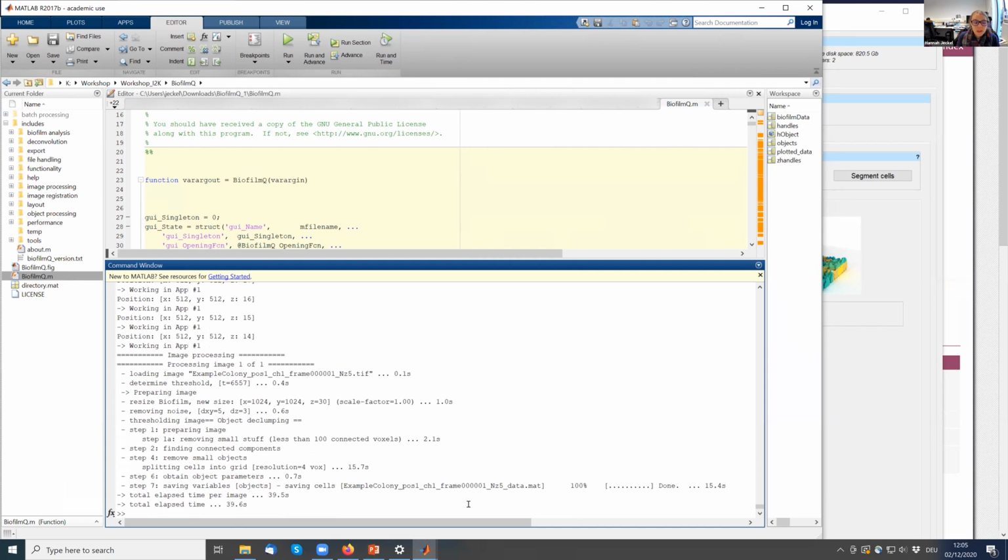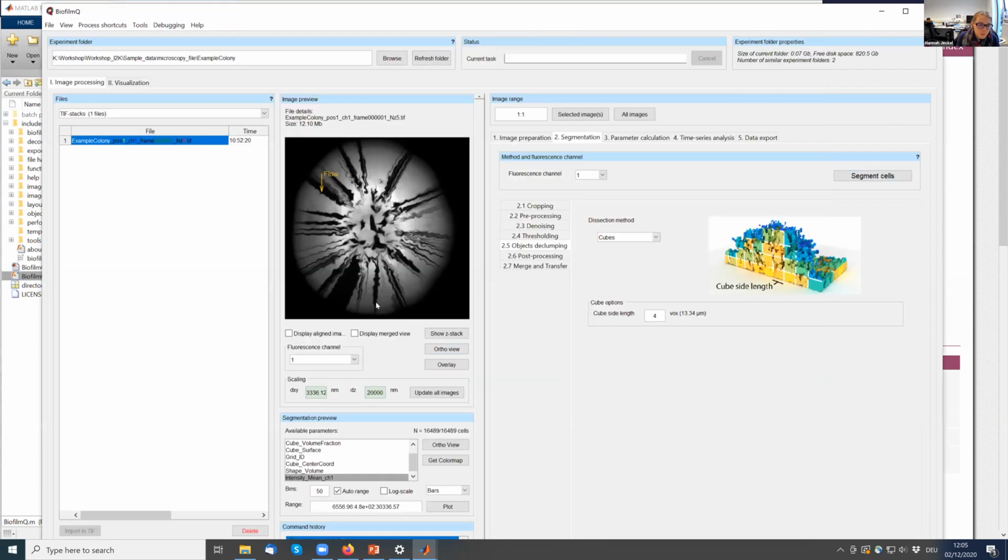Now it took us 40 seconds. So this is more than twice as long. So really this does have an impact. As I want to look at the segmentation preview now, I quickly need to switch between channels. This is something that I've actually mentioned before. It's a little bit of a bug that we're going to fix.